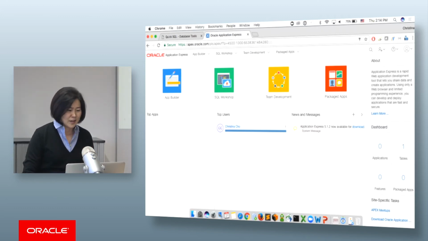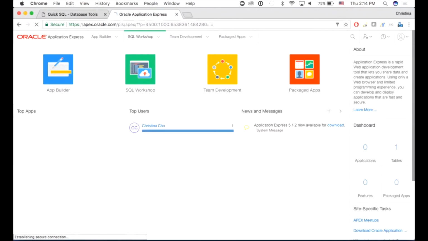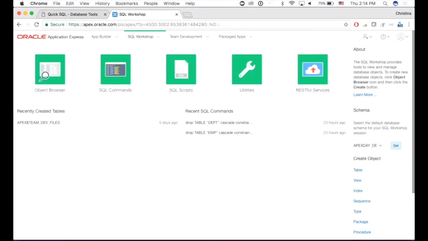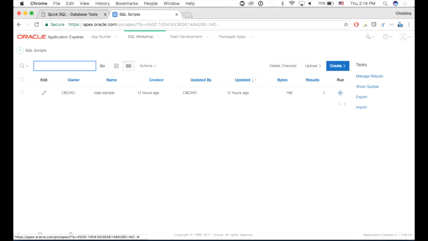Okay? So in Apex, you can generate these tables by going into SQL Workshop and defining scripts. I happen to have something that I tested. Let me delete that.